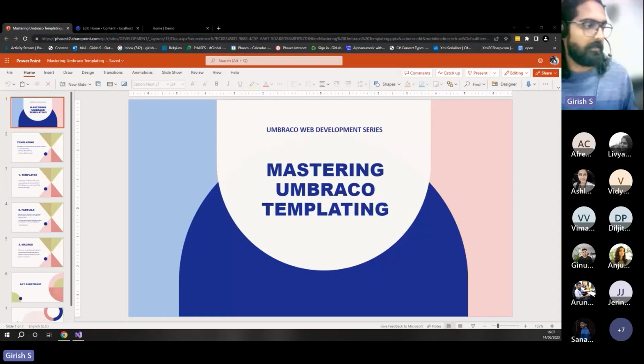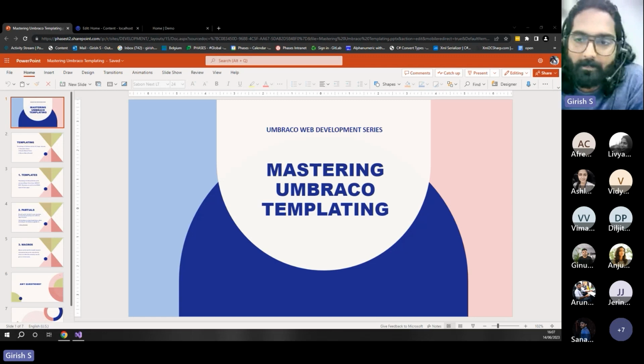So let's start with mastering Umbraco templating. Hi all. For those who are new to Umbraco, it's an open source content management system that allows developers to build dynamic and scalable websites. And templating is the most simple and interesting topic in this area. So let's start with the first slide.